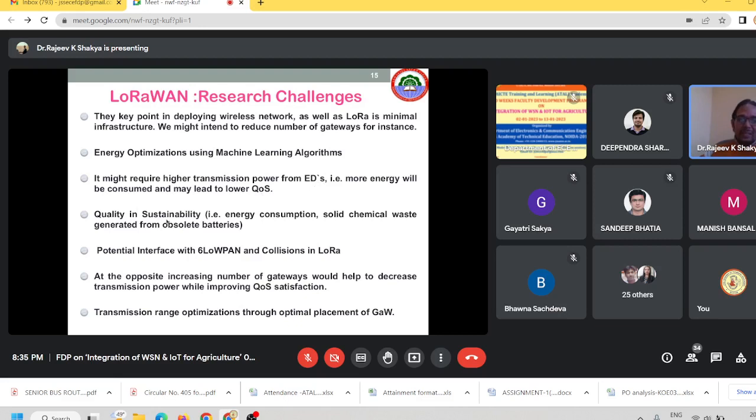Another is quality of sustainability. Every device has a battery, so it will also generate waste. Another parameter we have given is chemical waste generation from batteries. That is known as quality of sustainability. These two parameters have trade-offs according to the different technologies. We can optimize these parameters by increasing the number of gateways, increasing transmission power, increasing cost, and increasing the number of end devices.